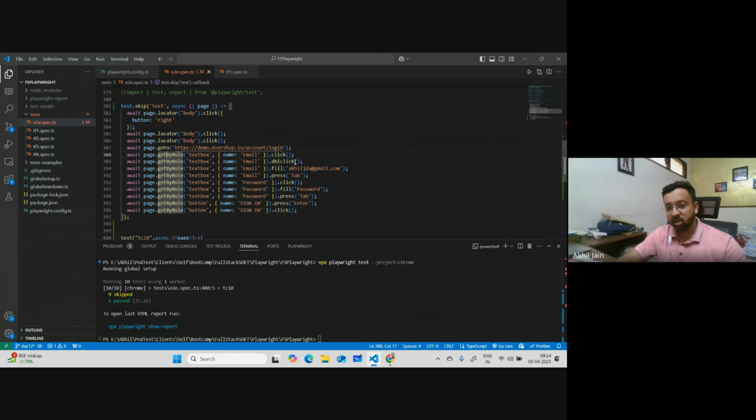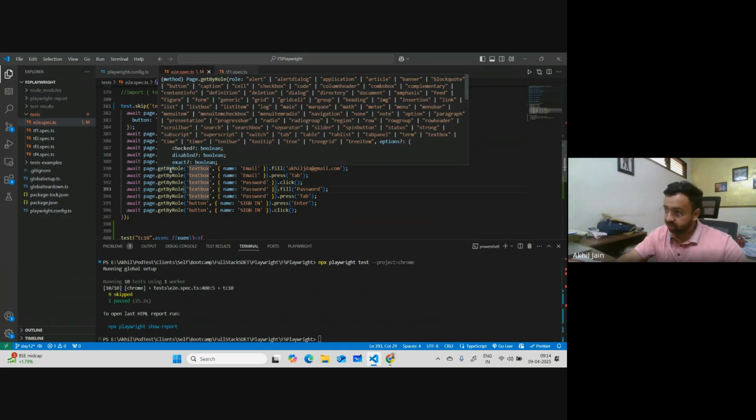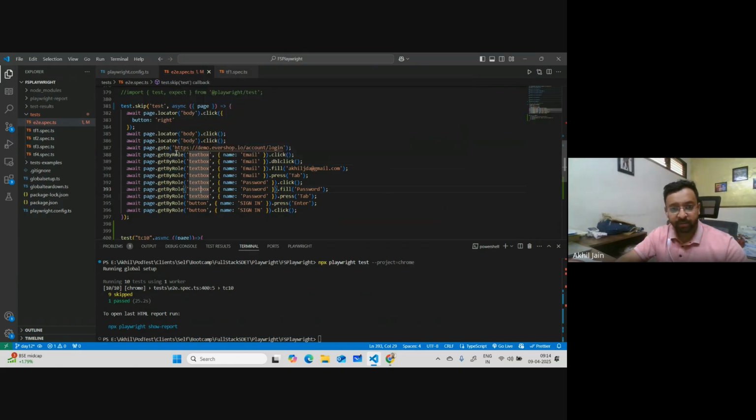This is the last recording which we did. You can see it was able to write it like this: textbox, name, email, password. For all the elements, it was able to write it using getByRole only. But this works on accessibility, which I do not have much experience on. You can see getByRole could be all of these items. It could be an alert, an alert dialog, navigation, none. In our case, it is using textbox.